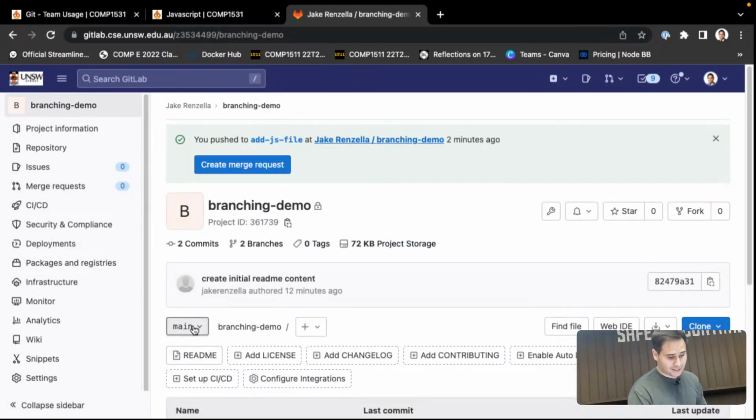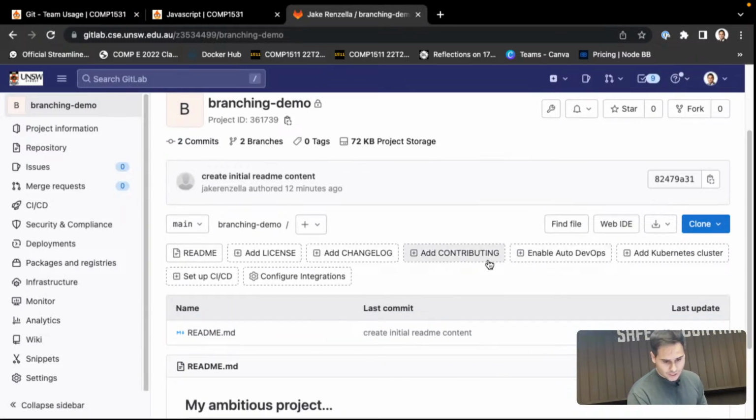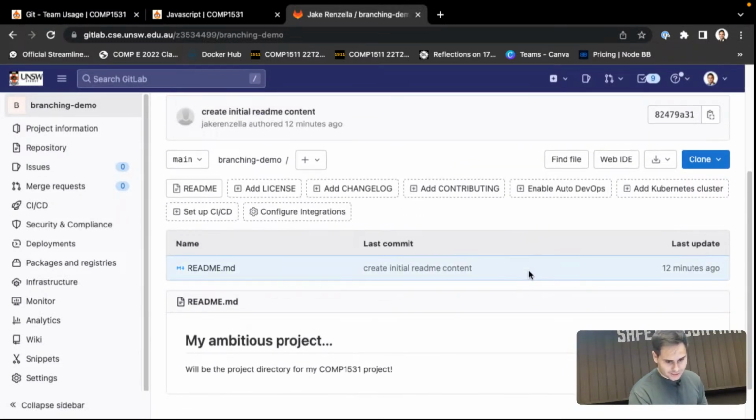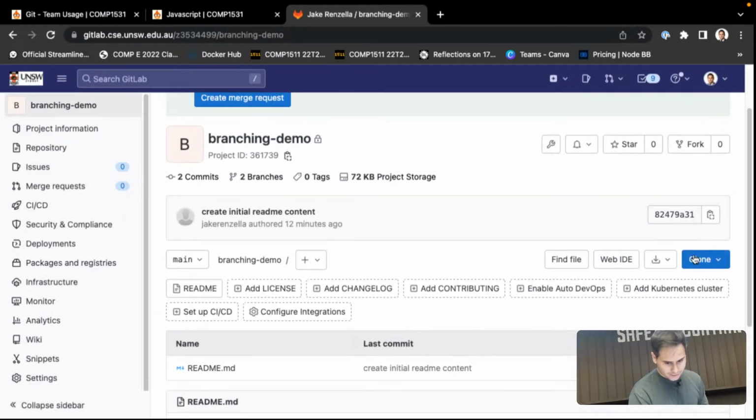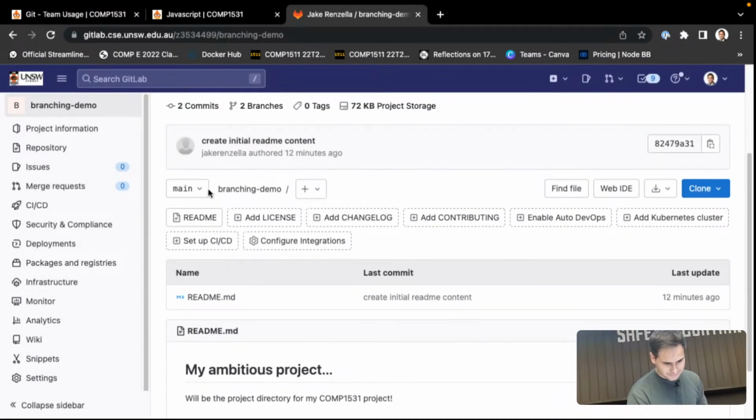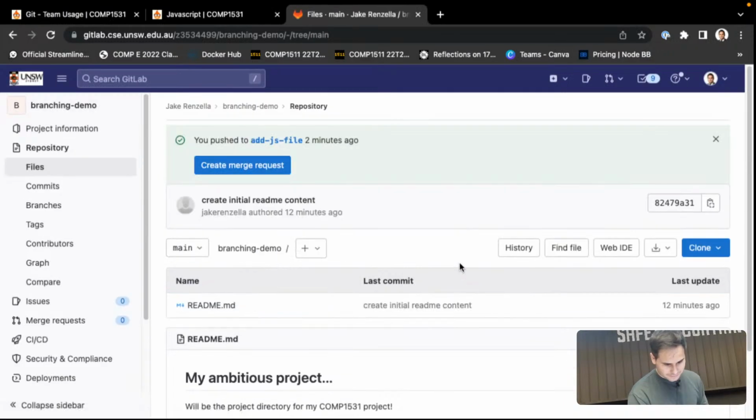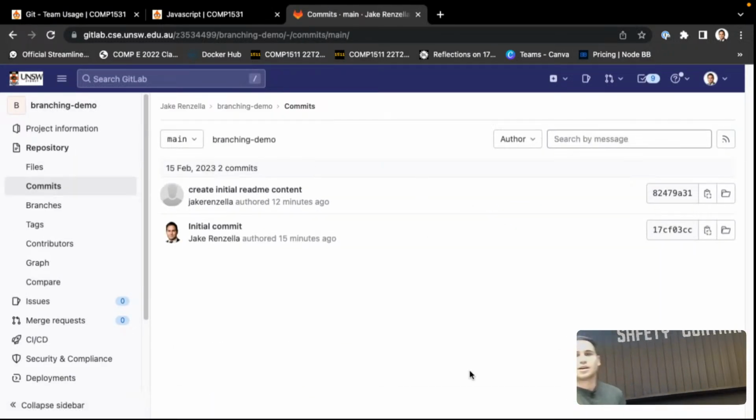If I instead go back to the main directory and view the history, where's the button? Okay, that was weird. It's missing that new commit. So this is what takes a bit of time to get our head around. We've got two branches, the main branch and the JavaScript file branch, and that's had progress working on it. Does that make sense?